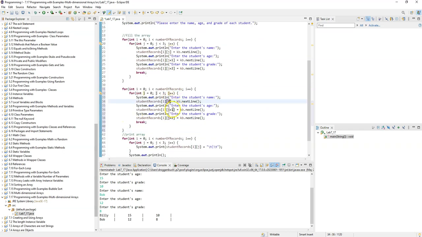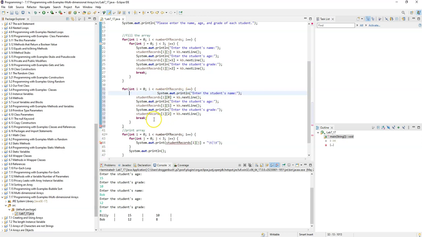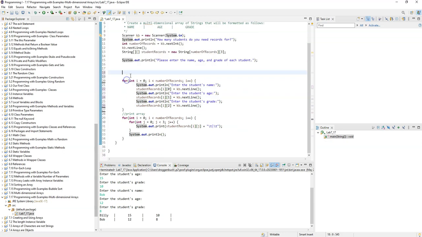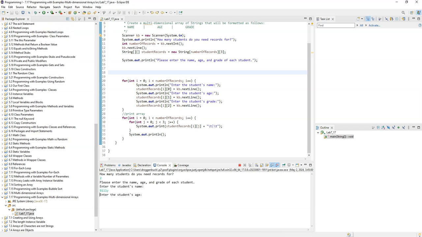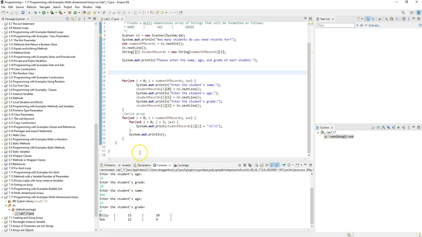So if I change this to 0, I'll make this I of 1 and then I2. And I'm going to remove this inner loop completely. Let me just take that out temporarily. So we could do it this way with a single loop. So if I rerun it, let's just do 2. Billy, 15, he's in grade 10. Bob was, we said, 12, and he's in grade 8. You can see we get the exact same output.